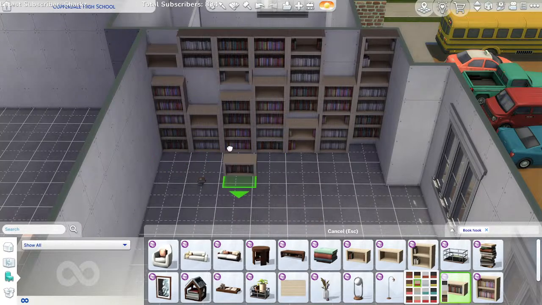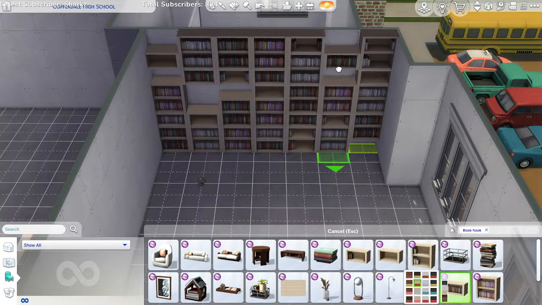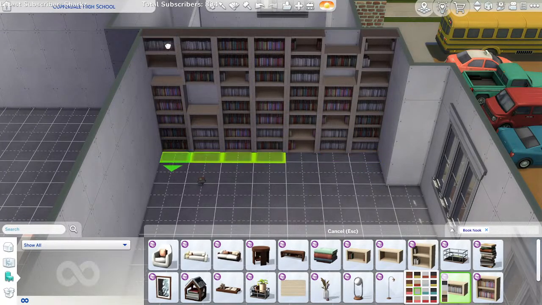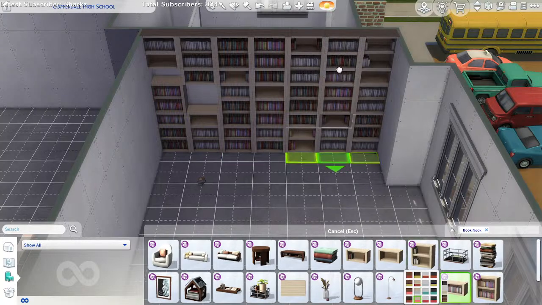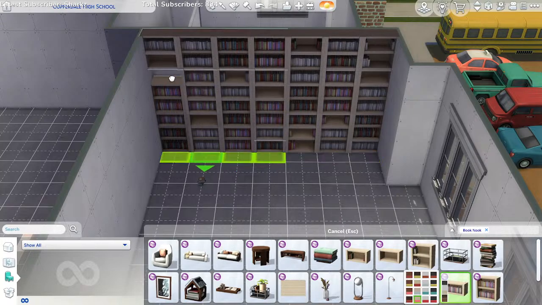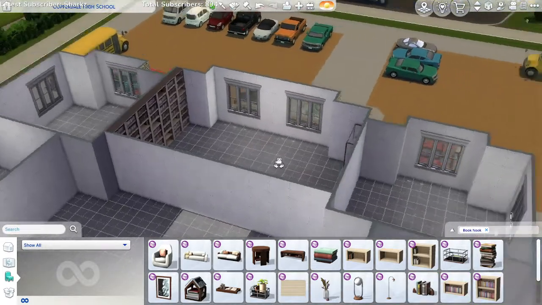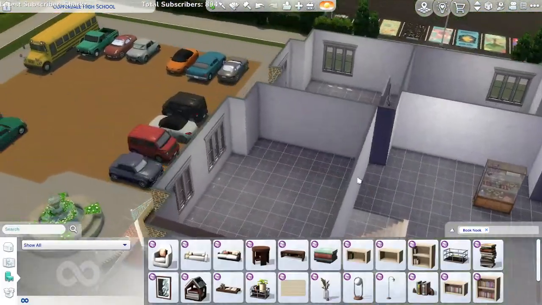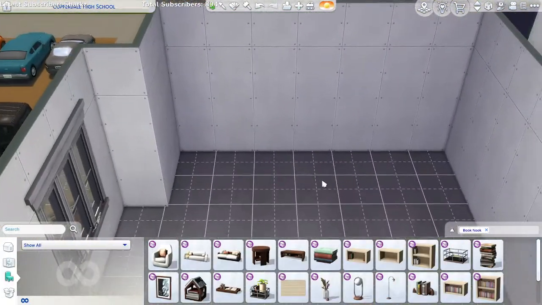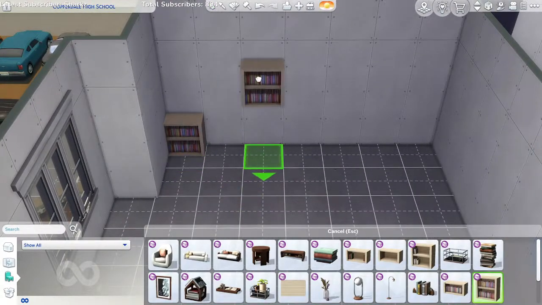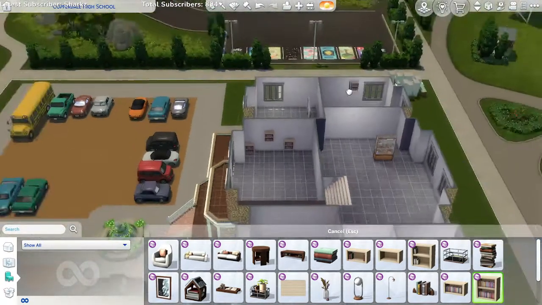Okay, I want to put 1, 2, 3, and 4, and then there should be a couple more. 1, 2, 3, 4. Perfect. I think I'm going to move this out into the hall. And I want to do a similar style thing here as well. So 1, 2, 3.